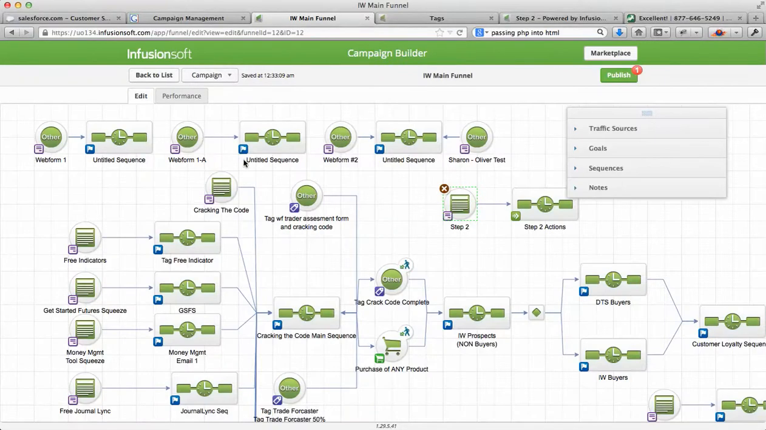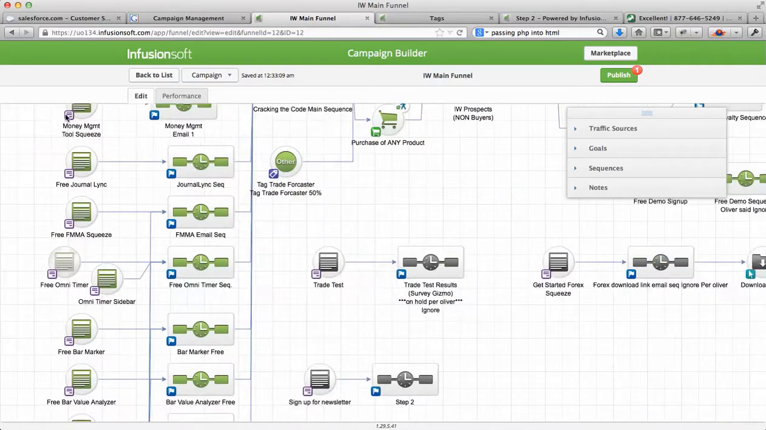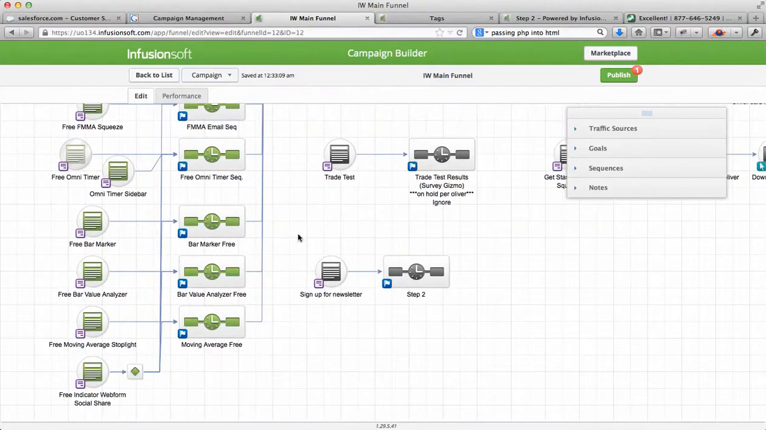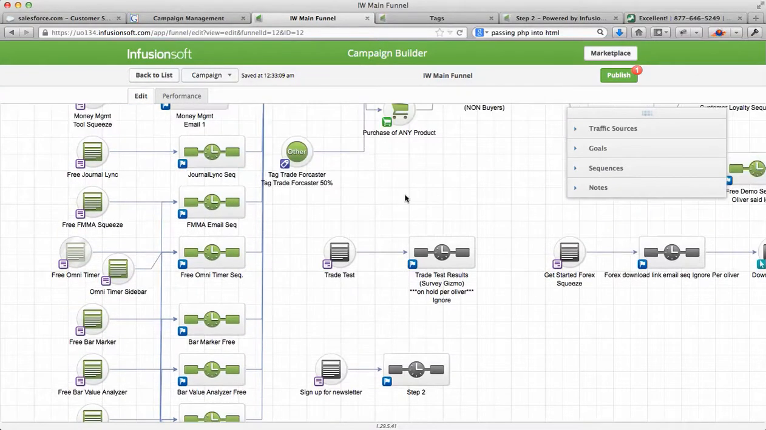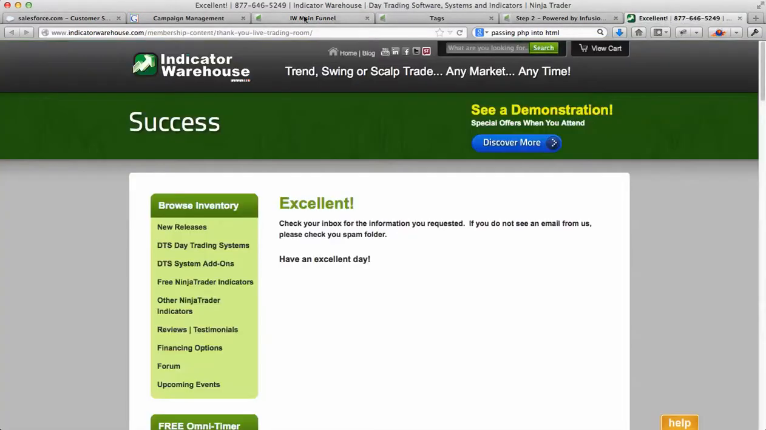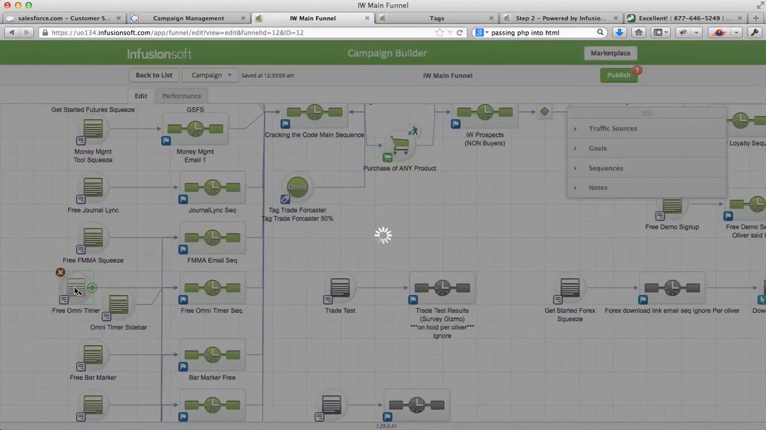So right now, we need to start here, cracking the code on down for indicators all the way down, including free demo sign up. All this stuff needs to go to step two. So once we fix that URL, then we need to take where the step two URL is, and drop it in all these web forms. Before you drop them in, start with OmniTimer, the free OmniTimer.